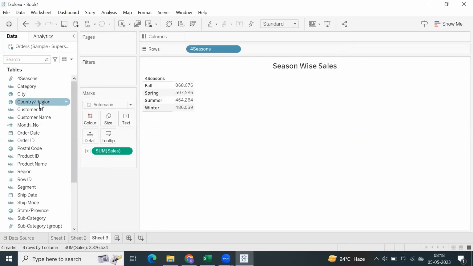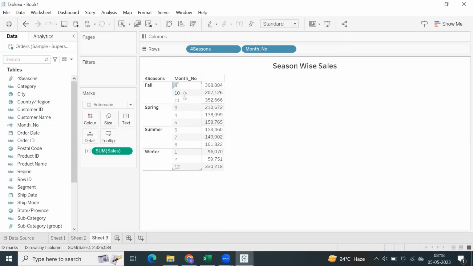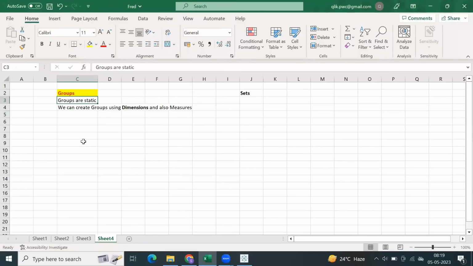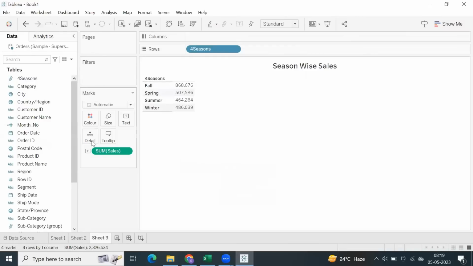Let's place month number to verify what the months are. See, in fall you can see more sales happening. Even in December, if you go back to December, you can see it because of the holiday season, right? So in the last quarter you can see more sales in general for retail, correct? But consolidated, you can see fall is getting more sales than other seasons, correct? So that way we can create a group. Even groups, as I said, are static. This is important. And we can create a group like season by sales.